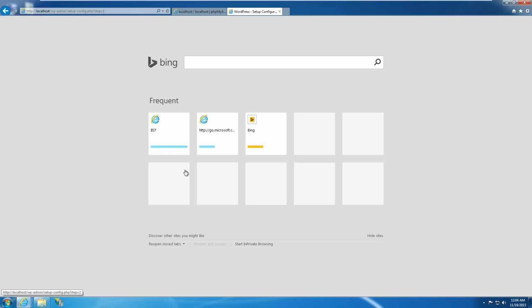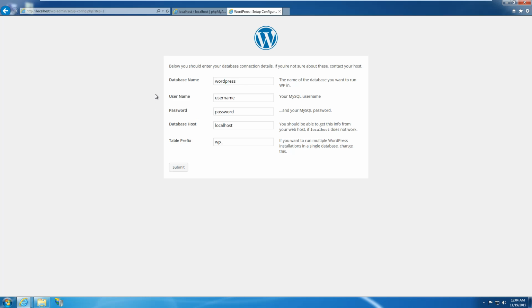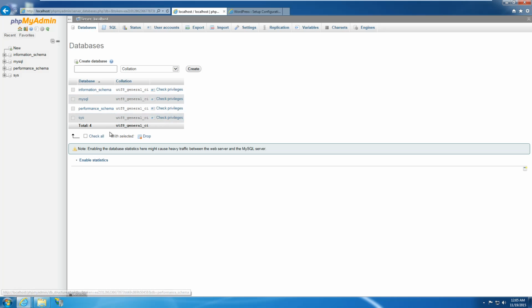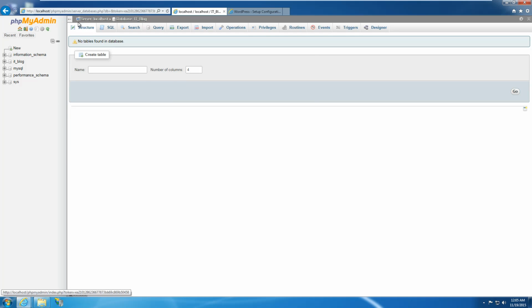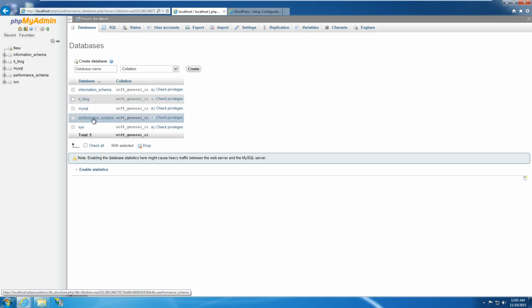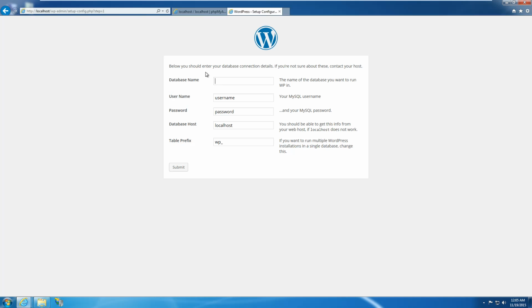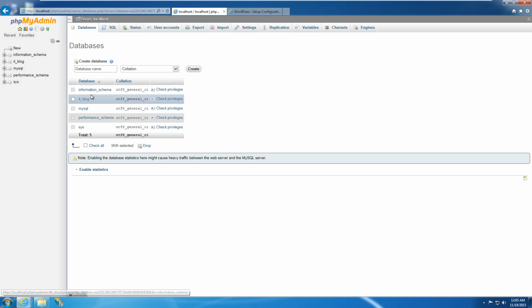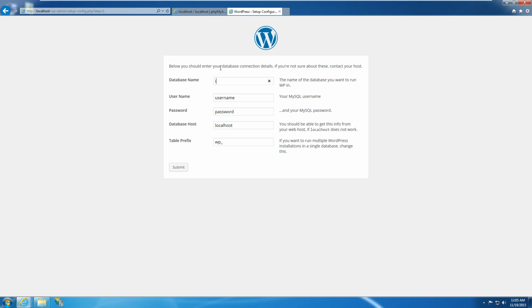So let's just go. Okay, the database name. Note that we need to create a database and we need to specify the name here. So what are we going to call our database? We can create it from here, the database tab, create database. Let's call it IT blog. This is what we're going to create. Okay, that's it. IT blog is created. We don't need to do any table management or anything. We just need a blank MySQL database. So it's called IT blog.